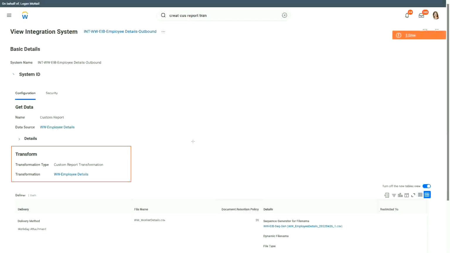We have added a transformation step. What is the transformation type? It is custom report transformation. So now we are going to configure that particular transformation. We have just created the placeholder for the time being. We have not configured the transformation yet.